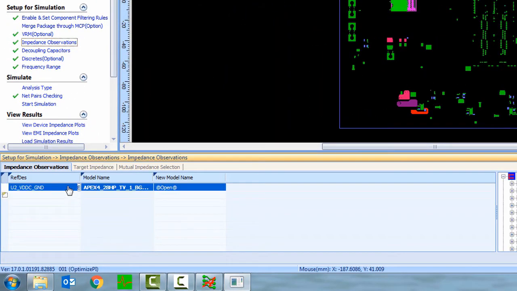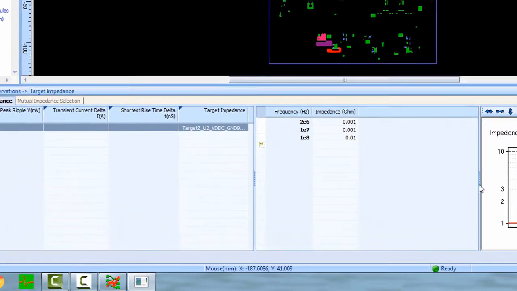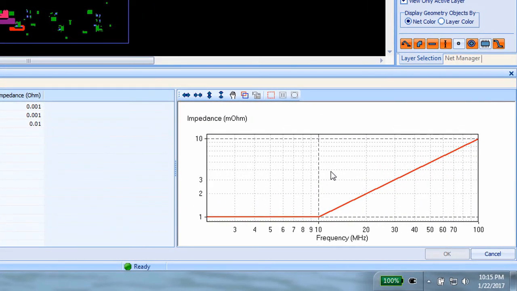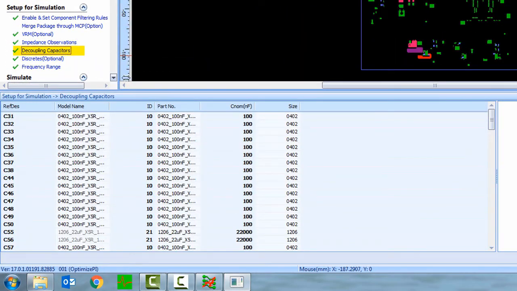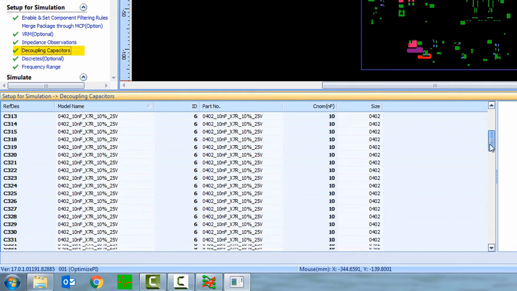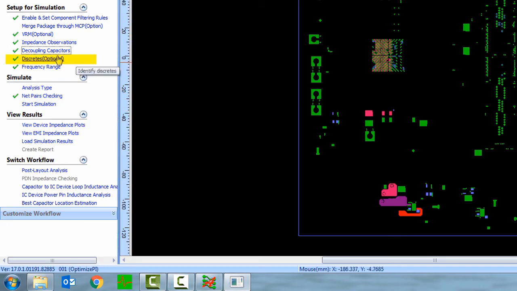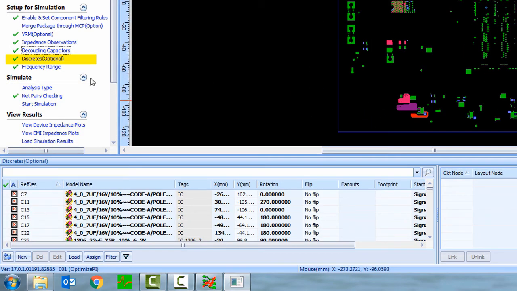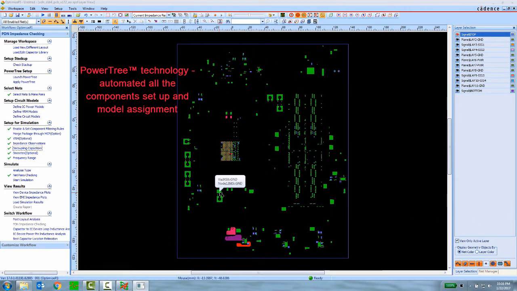For the IC device, an impedance observation was created at component U2 between VDDC and ground. The Target Impedance tab shows that the component's target impedance constraint has been automatically applied from the library. Under the decoupling capacitor setup, we see that all decap models have been assigned. Instead of spending hours looking for models, that work was completed as part of the PowerTree setup. Under the discretes setup, note that the inductor and resistor have also been enabled. In summary, PowerTree has automated all of the component setup and model assignment.